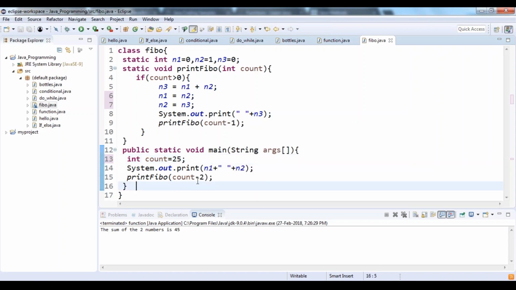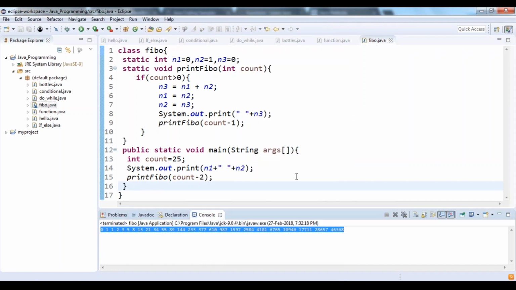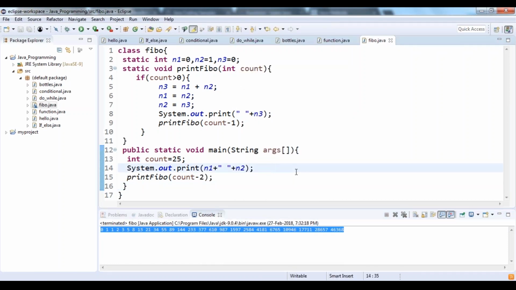So let me just execute this and let me just rerun this. As you can see, it has given me the first 25 values of the Fibonacci series, and I hope this has given you an insight on how functions work.